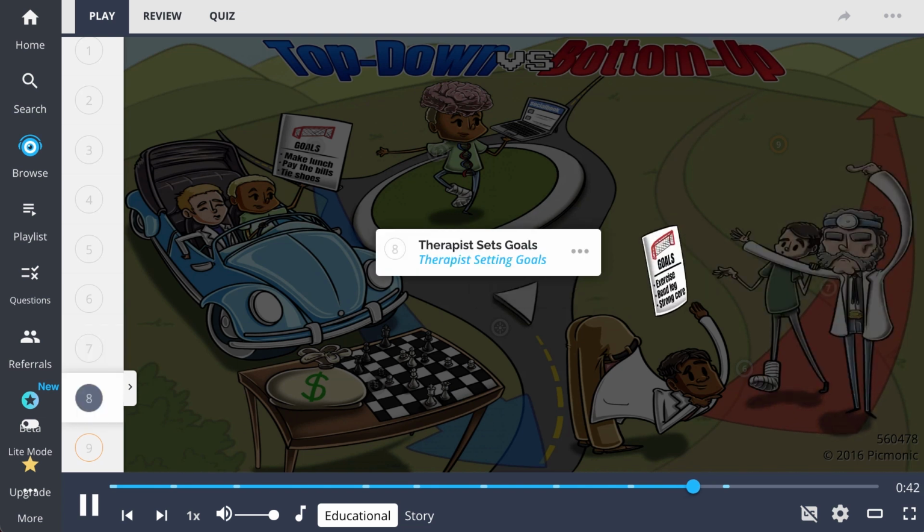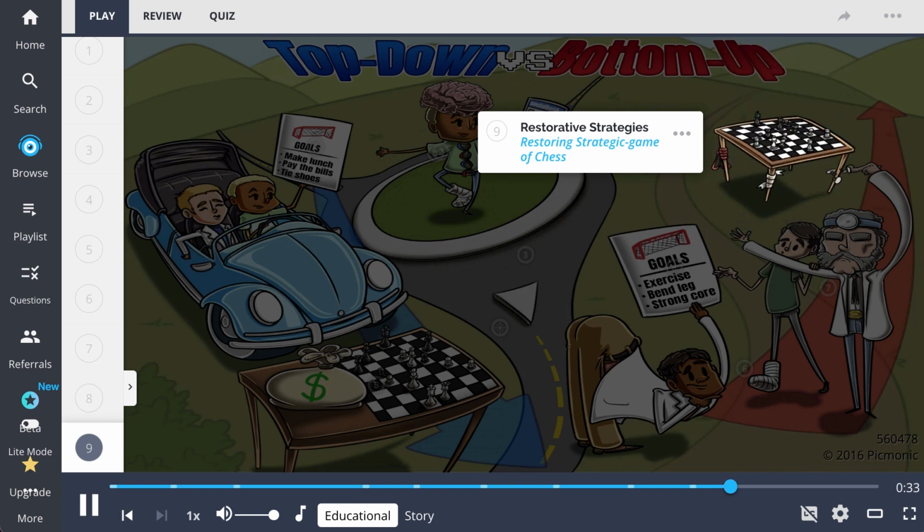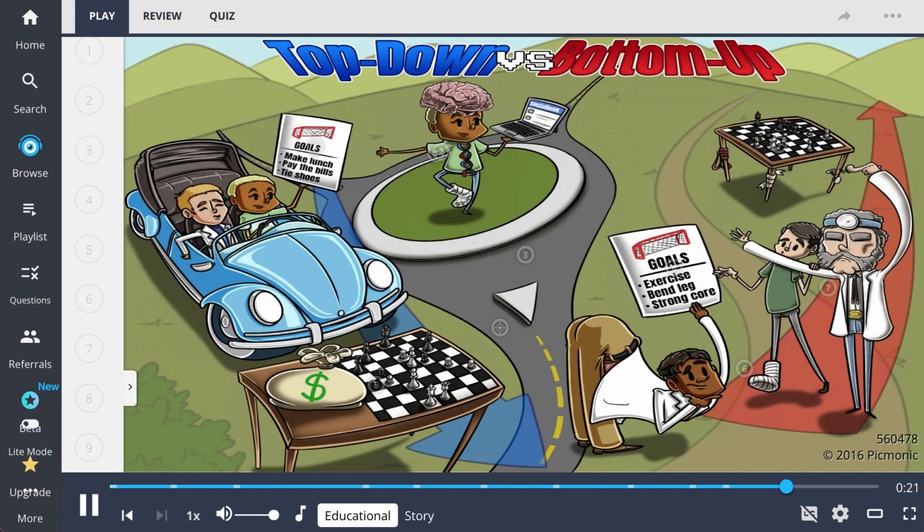The therapist sets goals when using this bottom-up approach, and is displayed by the therapist wanting to fix the table leg. Other restorative strategies can be seen by the therapist restoring the strategic game of chess. The therapist will guide the interventions up or down to fit the task demand and allow the client to return to optimal performance. So let's summarize the difference between the top-down versus bottom-up approaches.